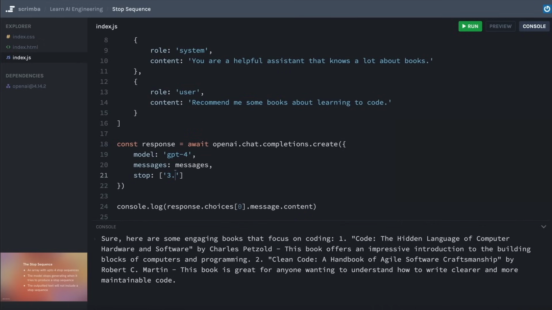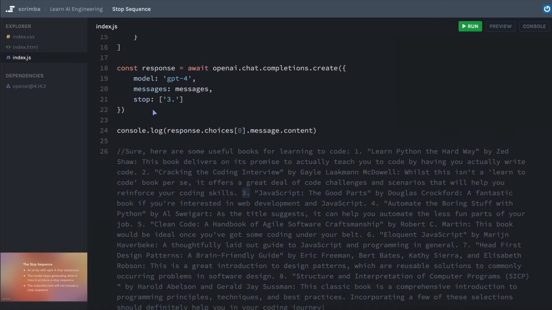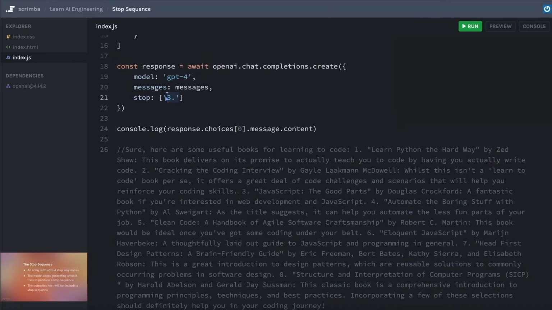And we can already see it's a lot shorter. And what we have here is a list of only two books. Here's number one, here's number two. So what happened is when it got to "3.", it recognized that that is included in a stop sequence and it stopped producing. So we've actually used this stop sequence to keep our list just to two books. And we could do exactly the same thing by changing that to, say, a list of five books, so we'd put "6."